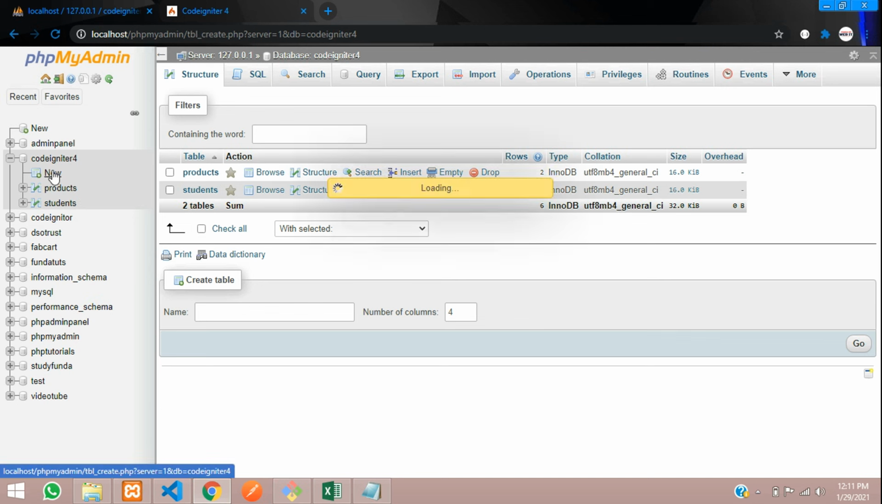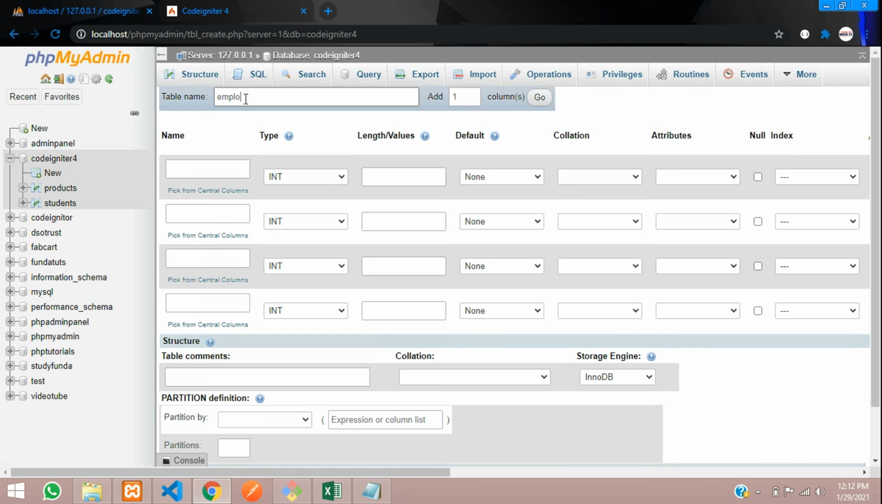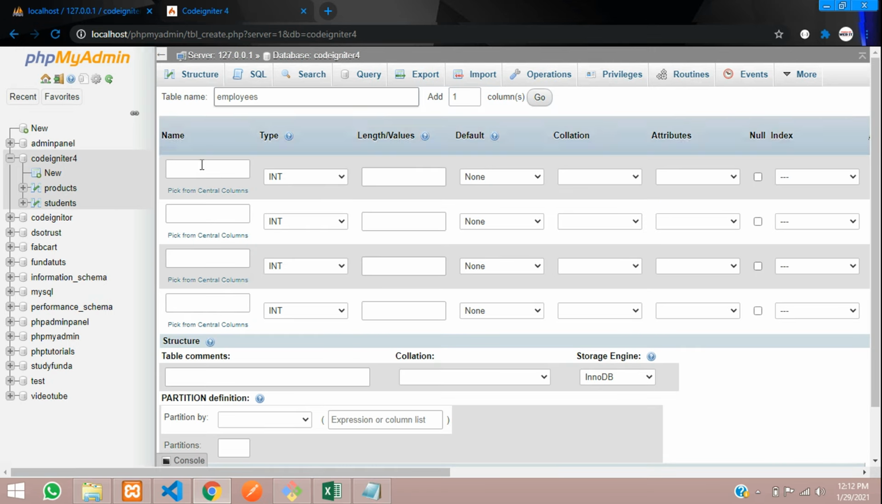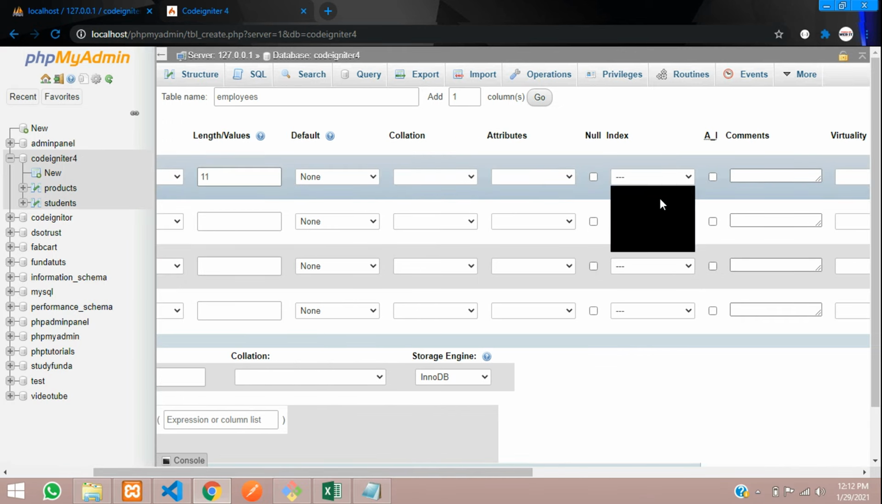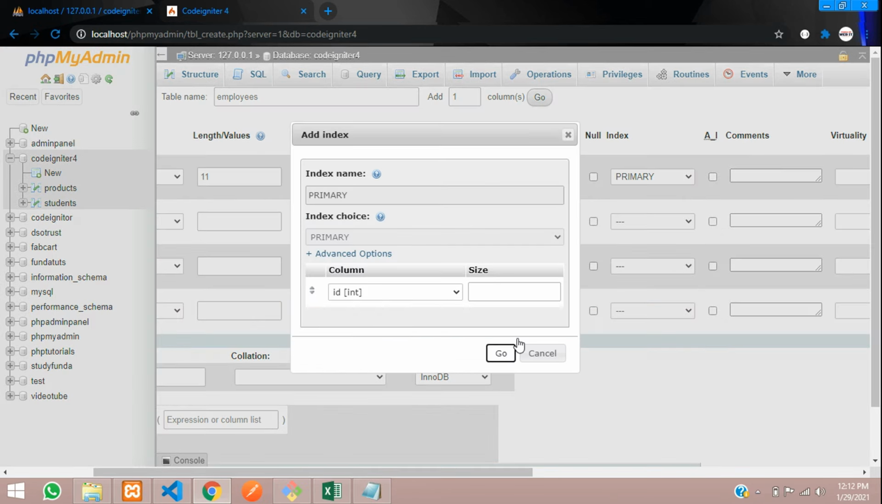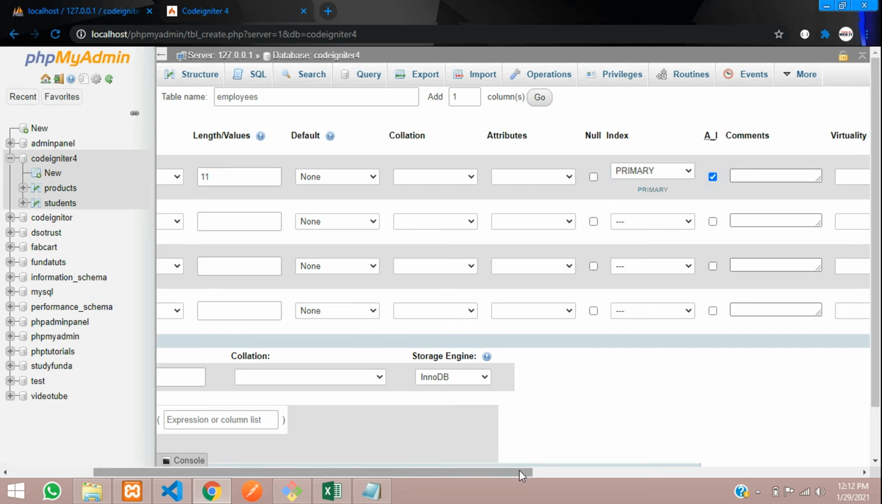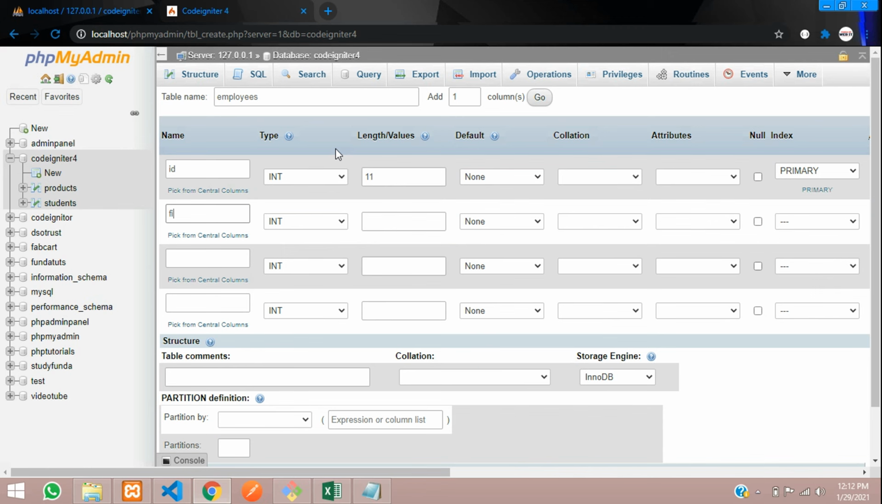Let's create the first table in the CodeIgniter 4 database, called the employee table. Let's create the table name called employee. The ID will be the default: ID, integer 11, and then we have to make it primary. Let's make it primary over here and set it to auto increment. Done. Now guys, let's insert and give first name.